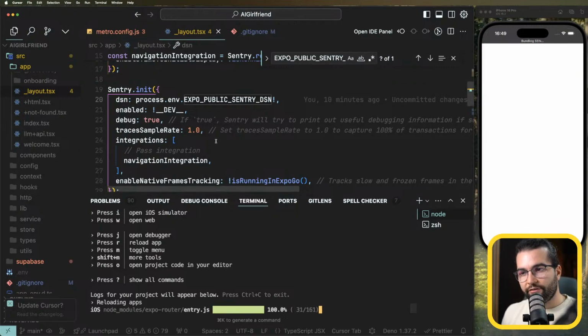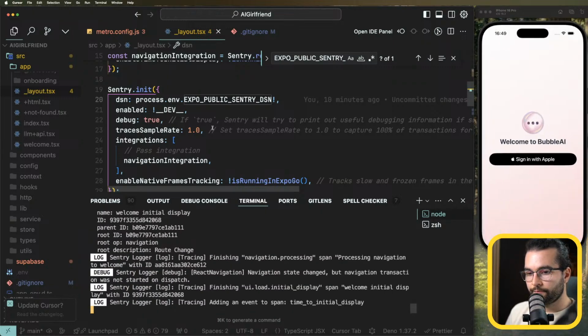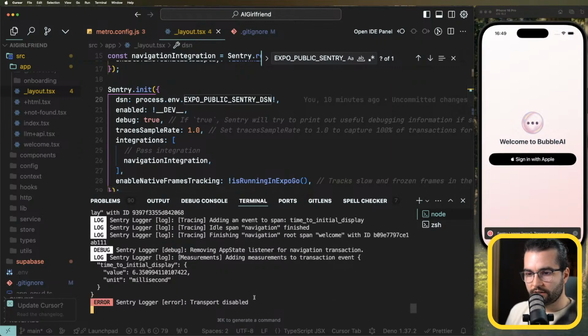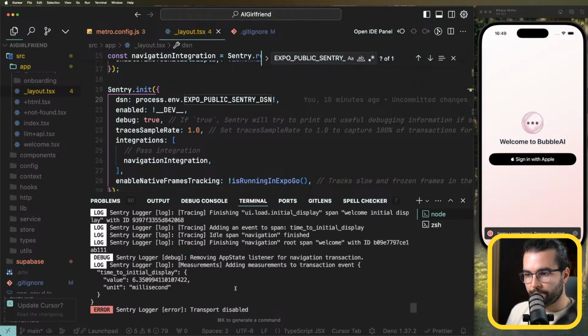So I updated with DSN. Maybe I copy pasted it incorrectly. And let's see if it will fix it now. Yeah, oh no, still.